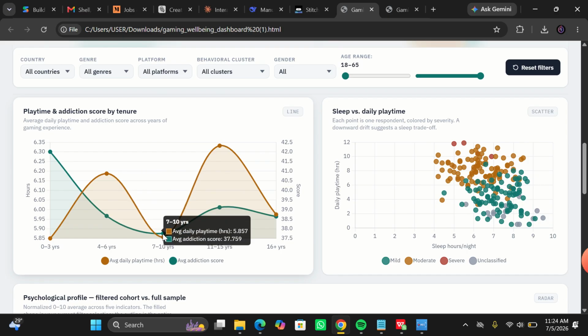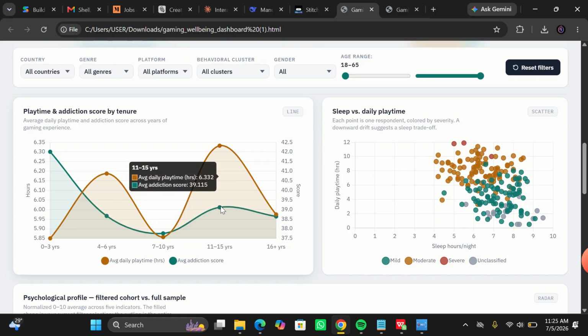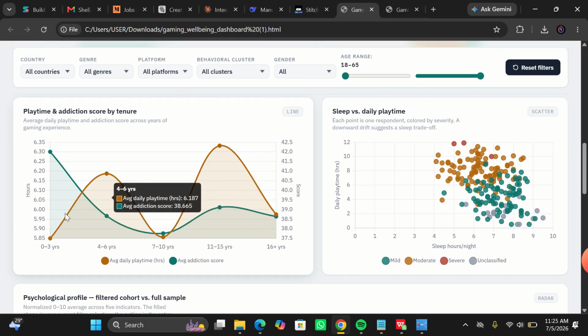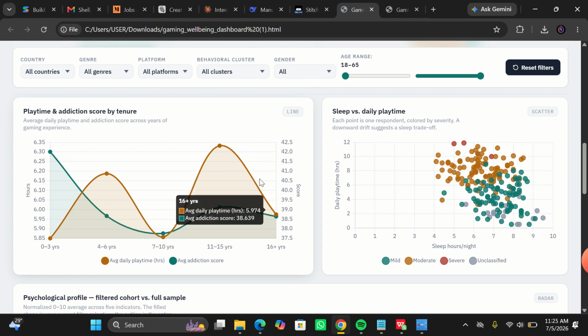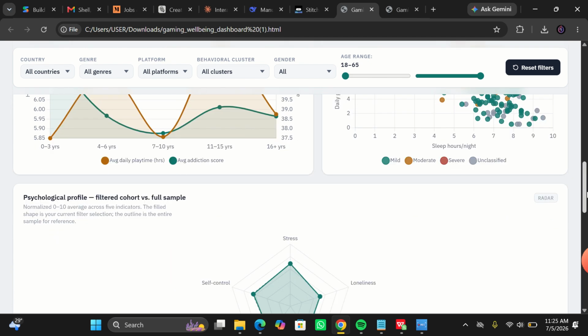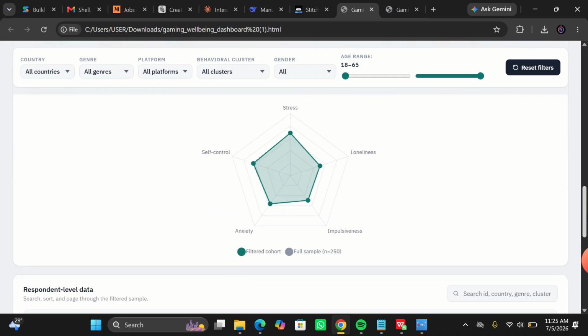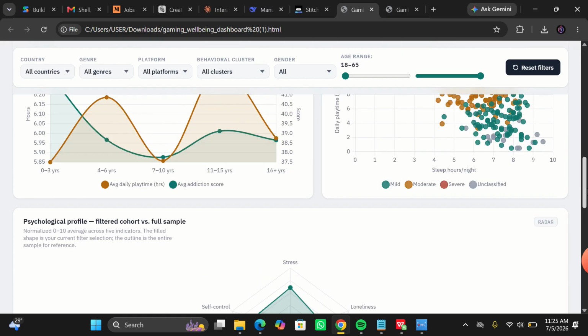And 7 to 10 years have lesser addiction score than players that have been playing from 11 to 15 years. So this line is for addiction score, and this line is, I think, for the playing hours. So 0 to 3 years have lower playing hours than 4 to 6 years. 4 to 6 years has more playing hours than 7 to 10 years, and so on and so forth. So this is the scatter plot, and then this is the spider plot, which is showing a higher psychological stress, showing that stress has the highest psychological score. That's the highest psychology score in this particular data set.